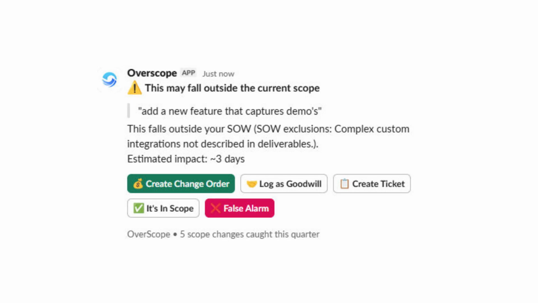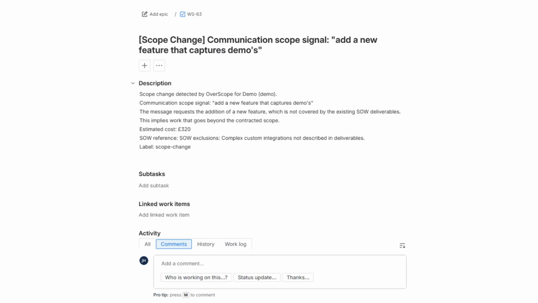The PM doesn't leave Slack. They don't open a spreadsheet. They don't write an email. Scope creep detected, priced, and actioned. All in the thread where the conversation is already happening. And this is what lands in Jira.